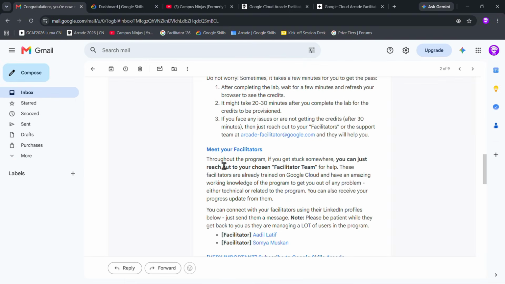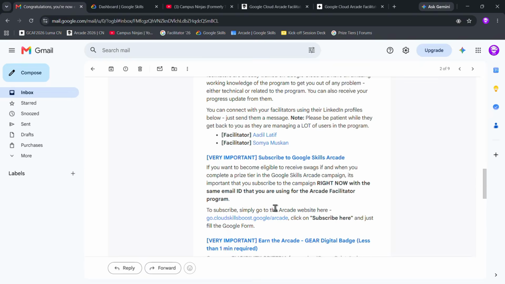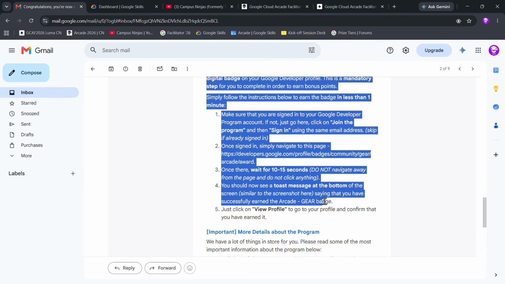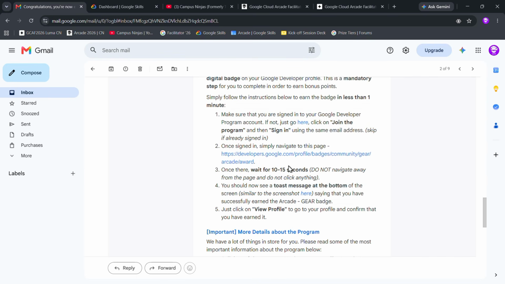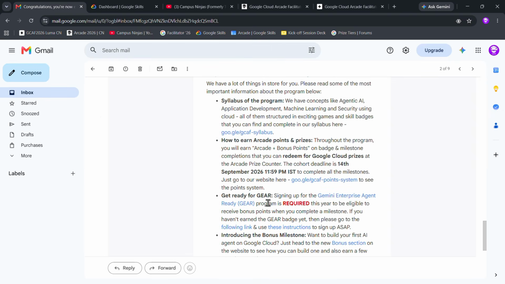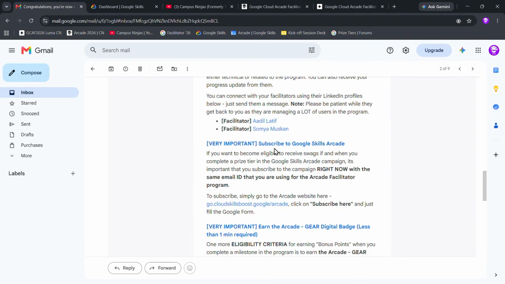Okay, so that's what I had to explain. You can see here that Adil Latif and Soumya Muskan are the facilitators for you. Now you have to earn this arcade gear badge. Okay. So it will take hardly 10 to 15 seconds if you have not done it already. But I think you have already got it, so you don't have to worry about it. That's what the email was saying about it. So I hope this video helped you understand exactly what to do after receiving your enrollment email.